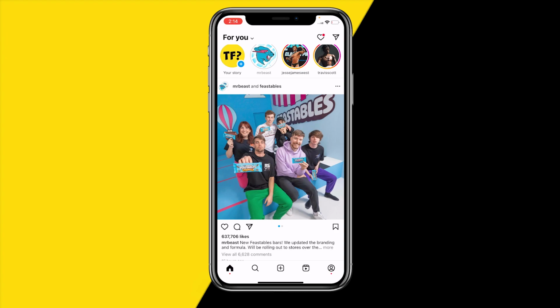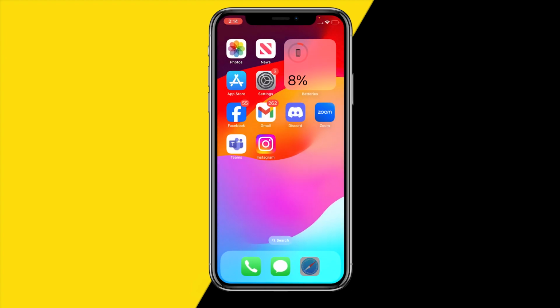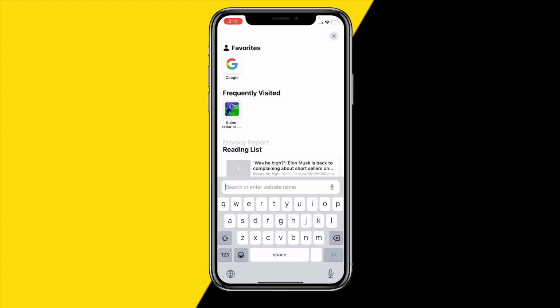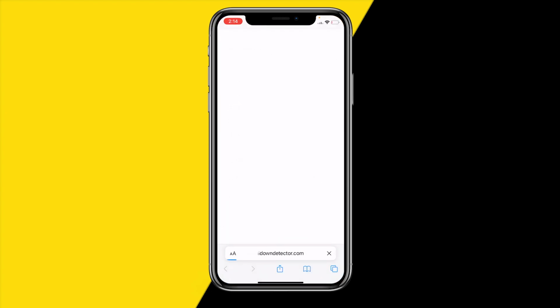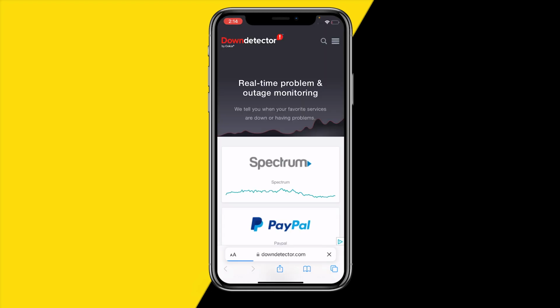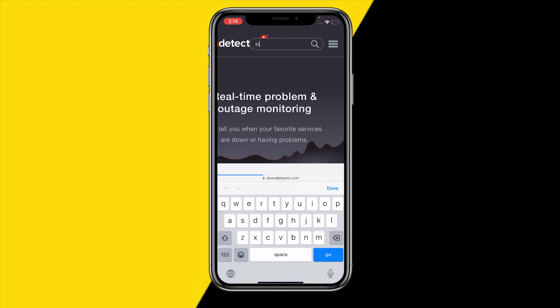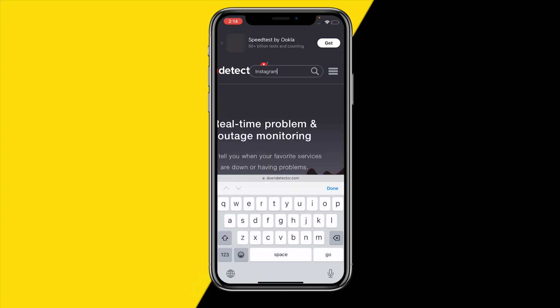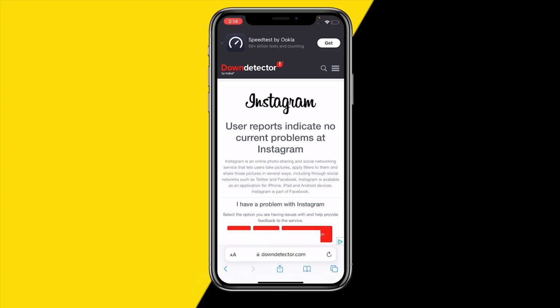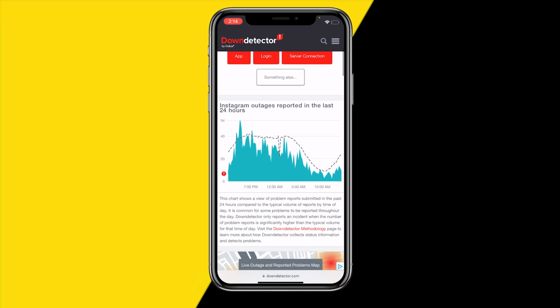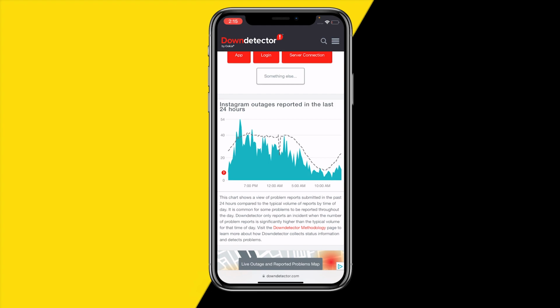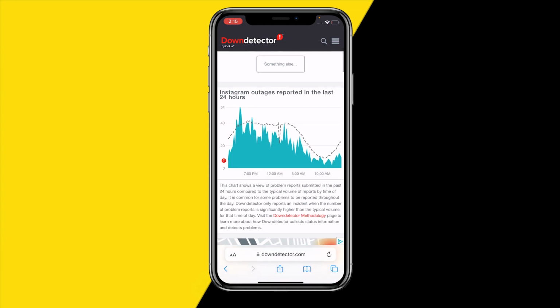Now, if that is still not working, what I would also recommend doing is going to this website called Down Detector. You can simply go to downdetector.com, click on the search icon and type in Instagram, because we are going to see if maybe the Instagram servers are just down. This happens sometimes, and when Instagram servers are down, you will not be able to perform certain actions within the app. So just make sure to see if there's any crazy spike. If there's not, then these servers are most likely not down.